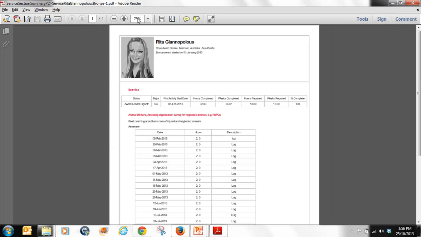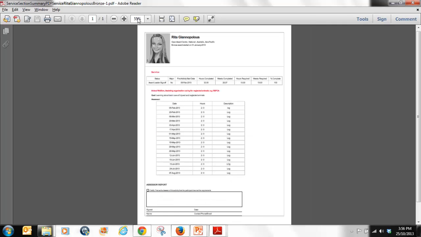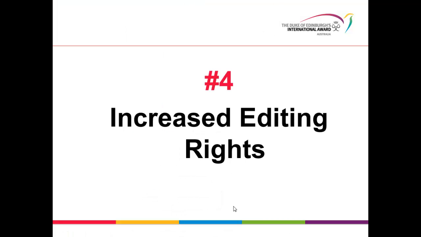Increased editing rights. Using the International Online Record Book, award leaders have much greater control over data in their own and their participant accounts. Previously, data changes that would have required division or help desk intervention to resolve can now be managed by award leaders themselves. For example, updating incorrect personal details, email addresses, etc., adding or deleting participant logs, changing award start dates, changing participants' major sections, and so on.